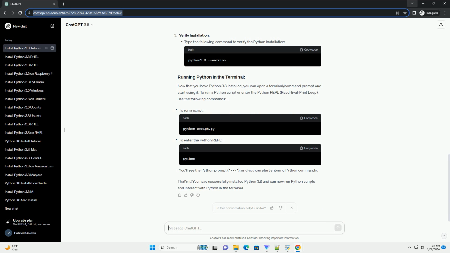Using a virtual environment is a good practice to manage project dependencies. To create a virtual environment, run the following commands. Activate the virtual environment. Create a simple Python script, for example, hello.py, with the following content. Run the script using. You should see the output hello, Python 3.8.